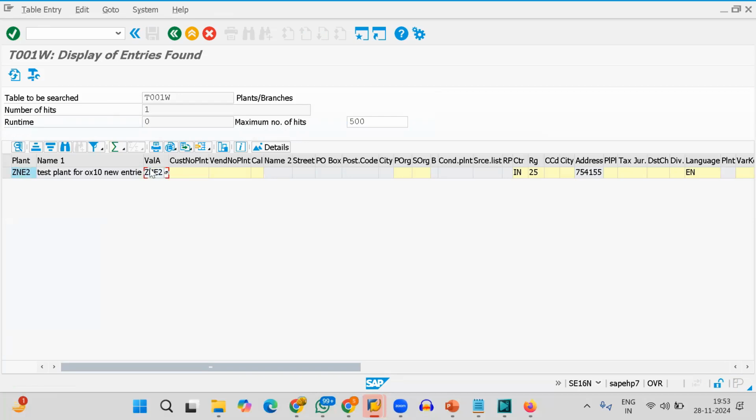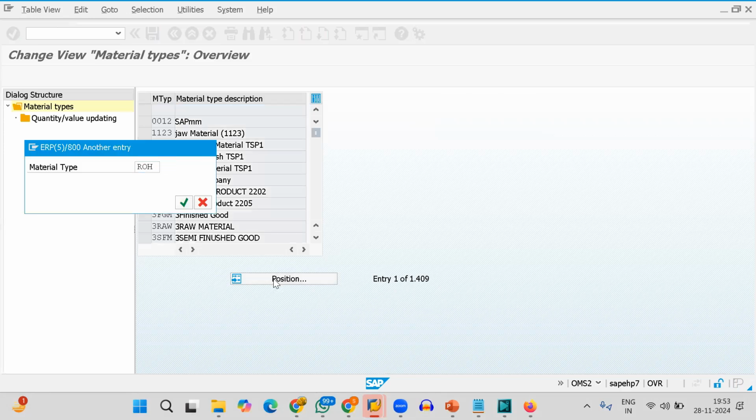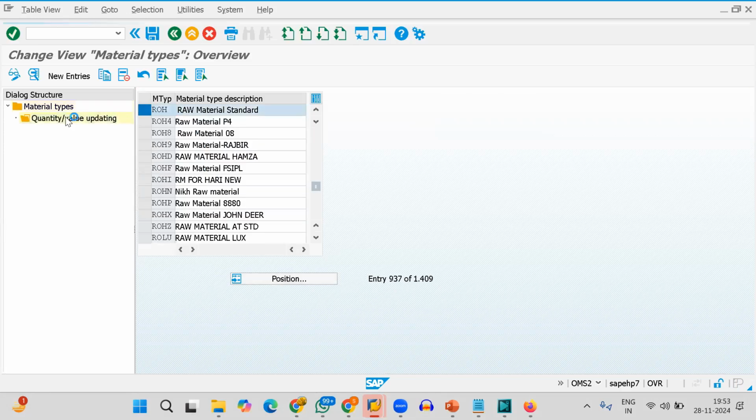Okay. So now the next step, if we go inside the quantity or value update inside the material type, what will happen? That means we have just created this plant, but if we want to see the quantity or value update inside the standard material types, like suppose ROH or FERT, at that time we can see it inside the OMS2 transaction code. So here we will see the quantity and value. See inside the ROH, say for example, I want to see the quantity and value update.